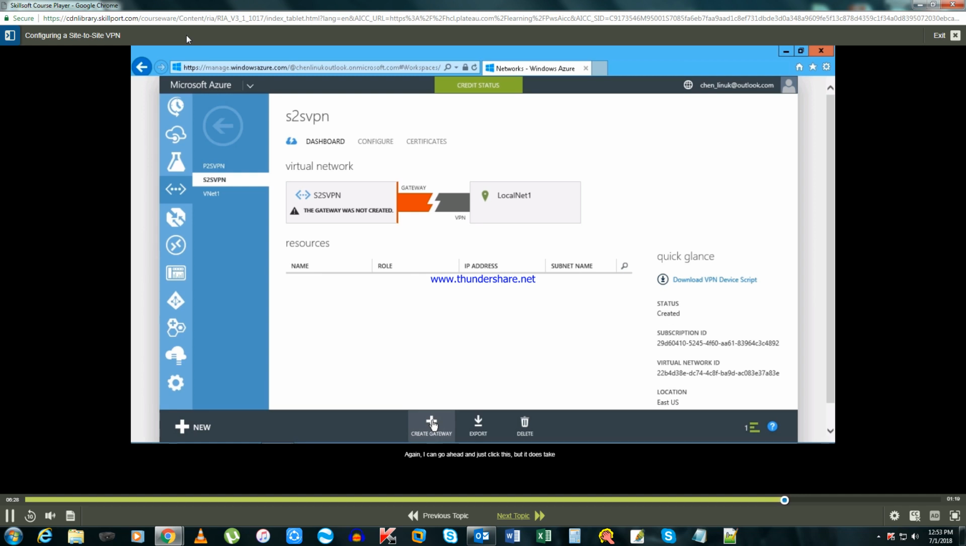Again, I can go ahead and just click on this, but it does take about 20 minutes in most cases to create the gateway. So we'll just leave that as is, and we'll worry about the gateway a little bit later. But for the time being, that is how you set up your site-to-site VPN. Just make sure you configure a local network, a public IP address for the VPN device, and then once you're done, add in your gateway.